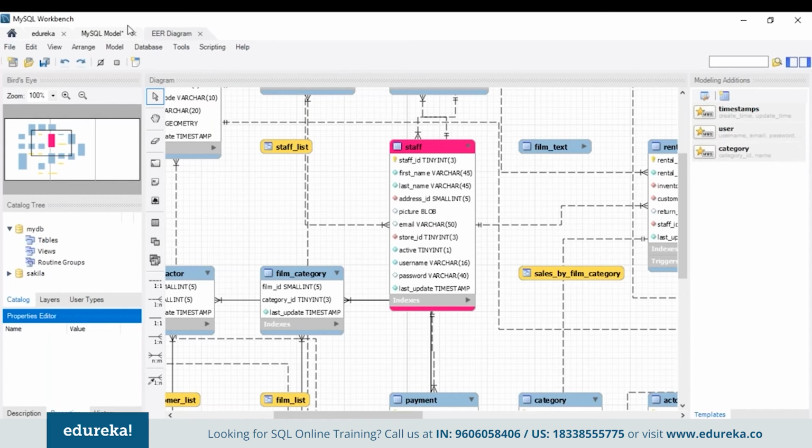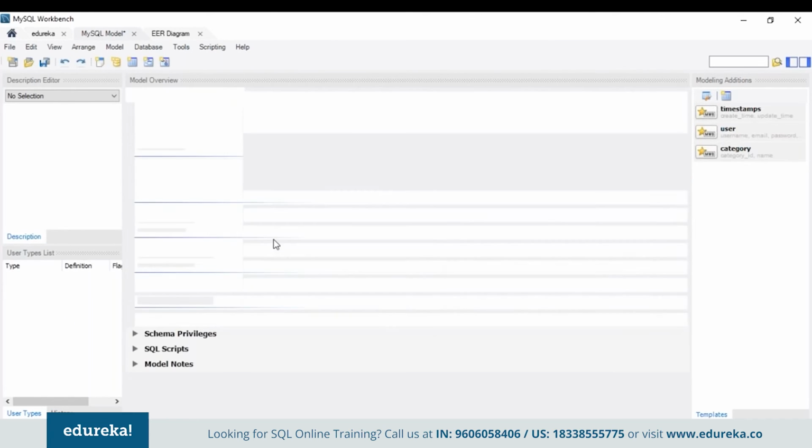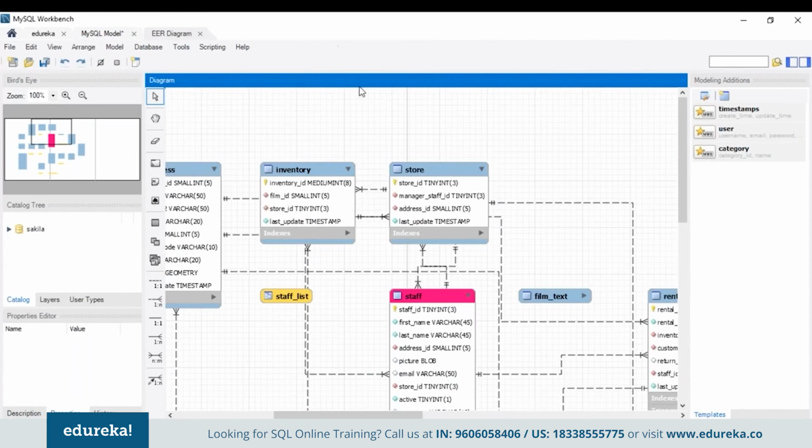Not only this, but when you see your MySQL model, you have two particular databases. That is basically the initial database that we saw and the Sakila database that we reverse engineered, right? So let's just remove this particular part. I'll just delete it. And now you'll see that we only have our Sakila database, right?